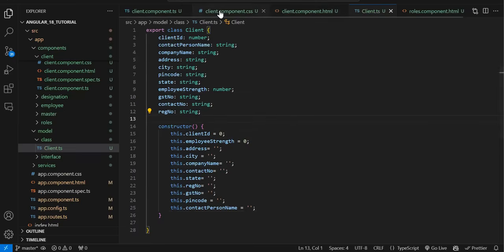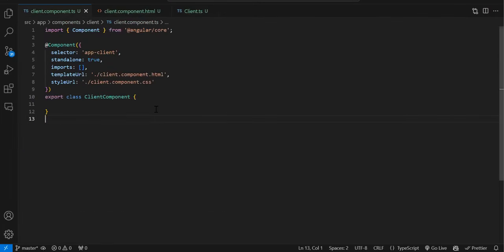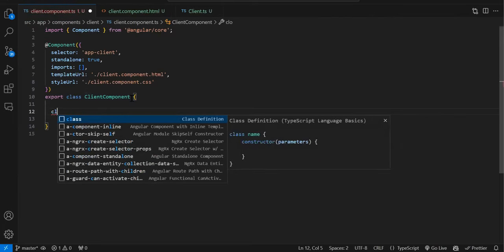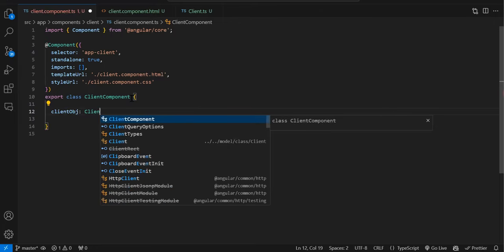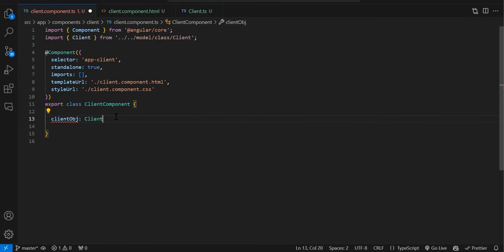Now, next thing, into our .ts, what we need to do is create the instances of the objects we are going to need. So the first variable we are going to need is the client object, that too with data type Client. That is nothing but the class. See, import it is suggesting, let's click. Now it's a class, so we have to initialize it like this.